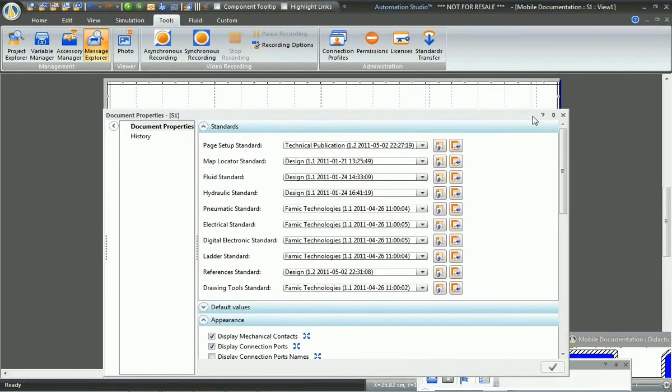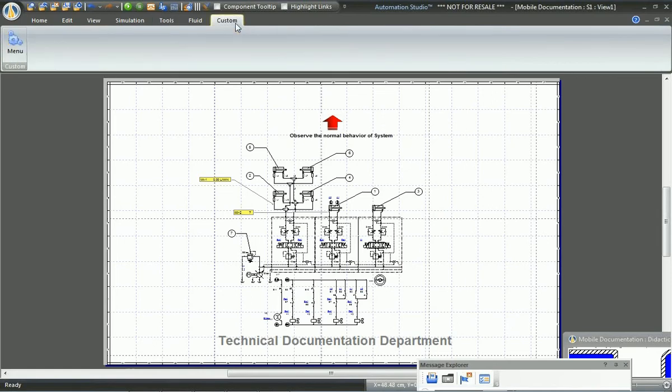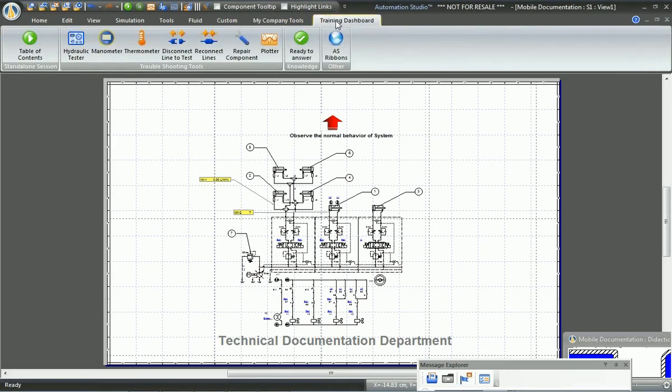So what I want to tell you is, instead of changing manually and risking to have human error, changing manually all the properties, what you can do is to use specific function that has been created by script. So let me just display this menu. It's a custom menu done by script. You will see here two menus. The first one is My Company Tool. The second one is Training Dashboard. It's only example just for you to see what can be added to Automation Studio.